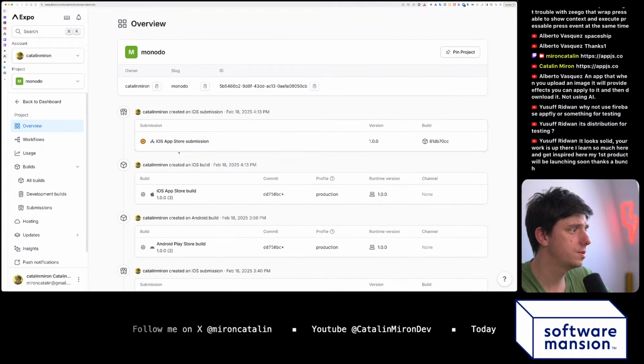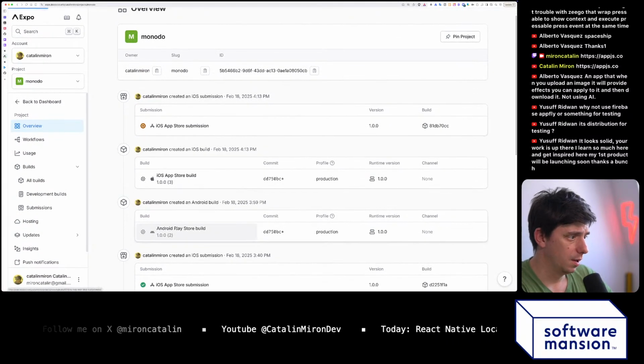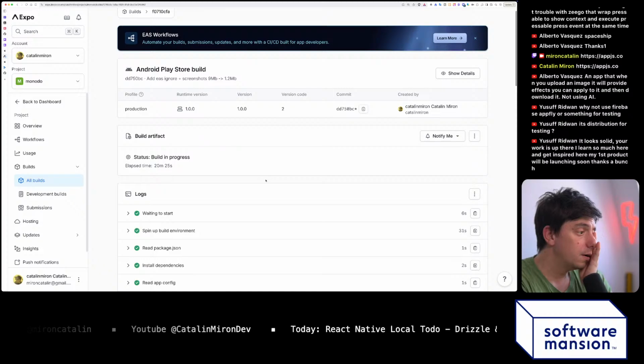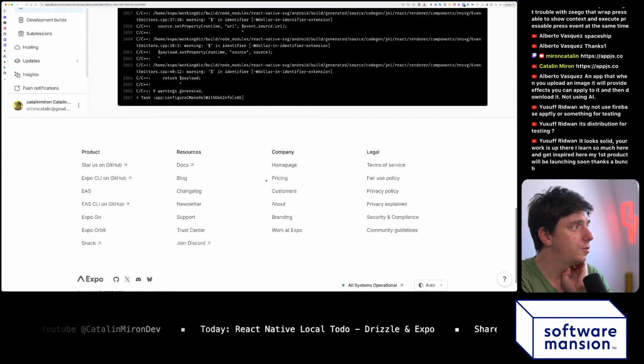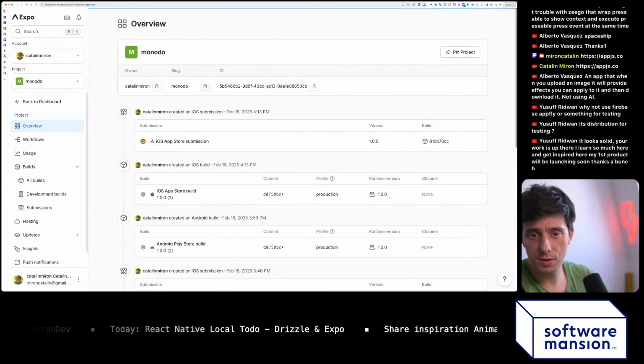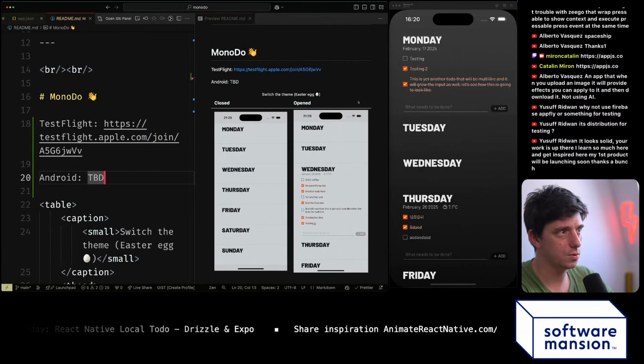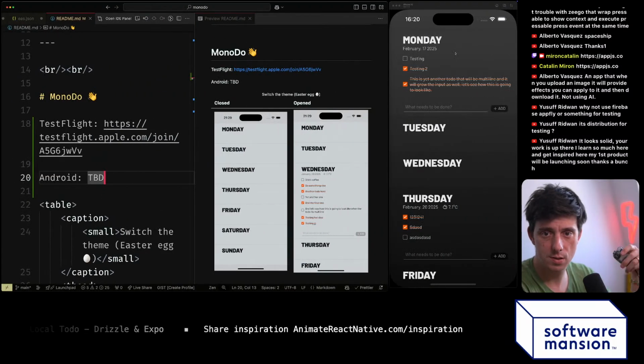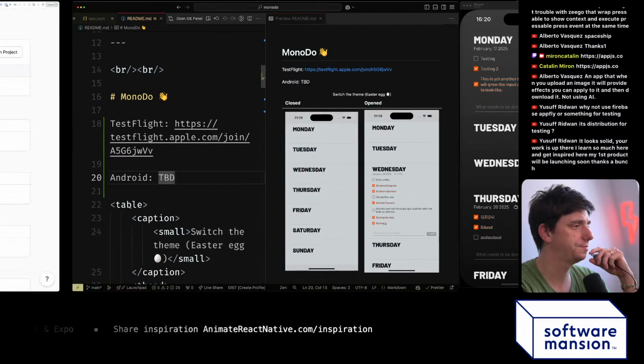Okay, this is okay. Still waiting, right, for the Android to finish. Once this is finished, I'm also going to release it to the Google Play Store as a tester and whatnot.